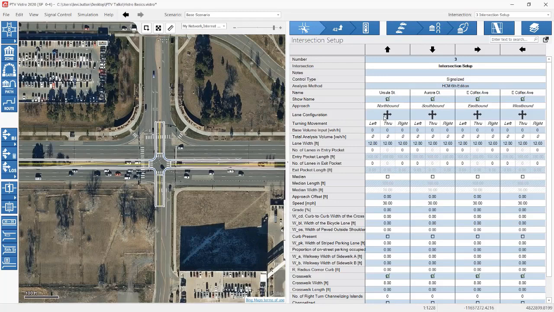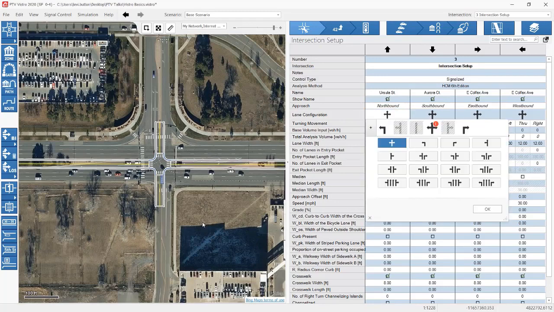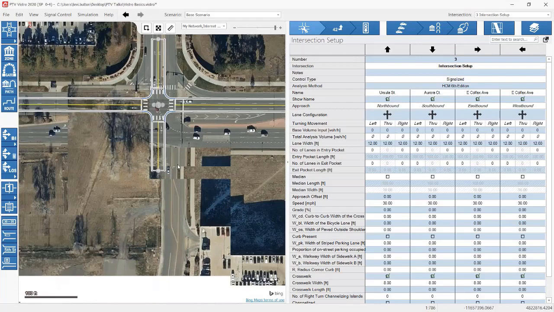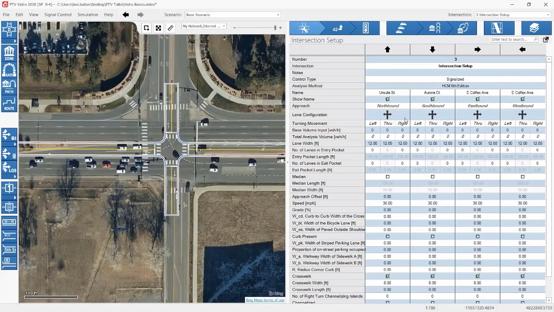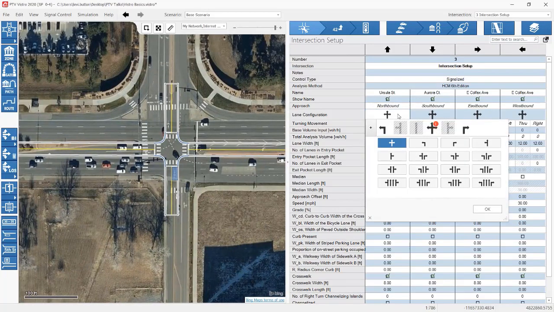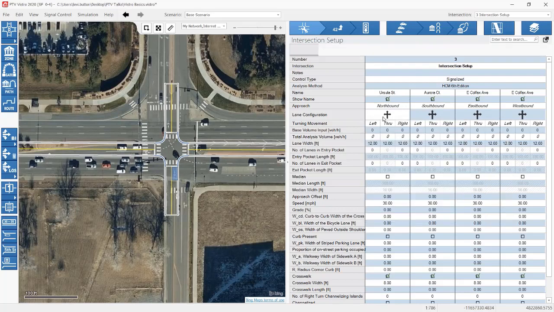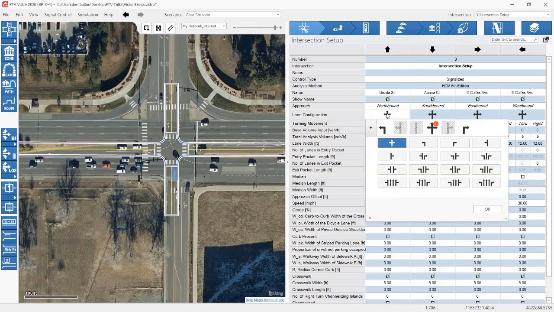Okay, so let's start with the lane configuration. Northbound, it looks like we have a shared through right and an exclusive left. To do the lane configuration, you'll click on the lane configuration of that specific approach, and you can pick between different preset lane configurations here. So we can find our lane configuration. Again, we have an exclusive left and a shared through right by just clicking the preset here.